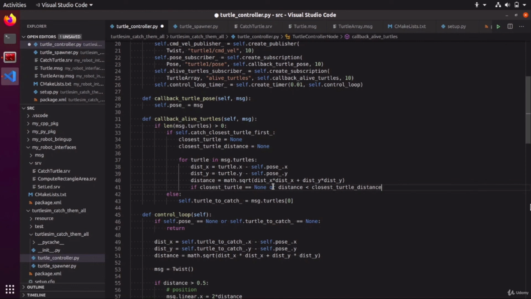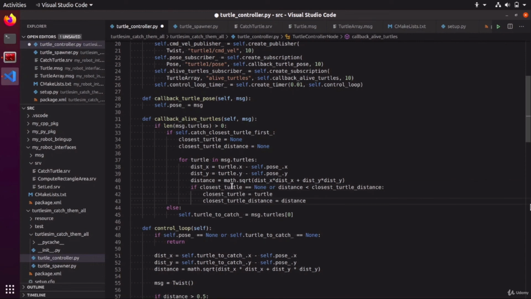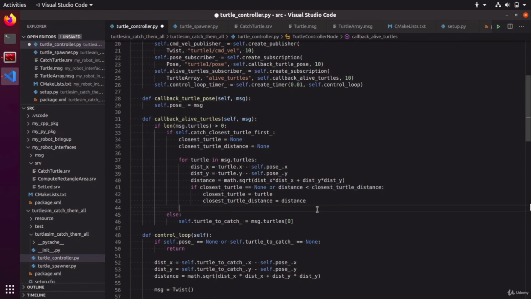Okay, so for the first turtle, the closest turtle will be that turtle, and the closest turtle distance will be the distance to that turtle. Then we check whether the distance of the new turtle is lower or greater. If it's lower, then we update the closest turtle. And when we finish this for loop, we simply do self.turtle_to_catch equal to the closest turtle.